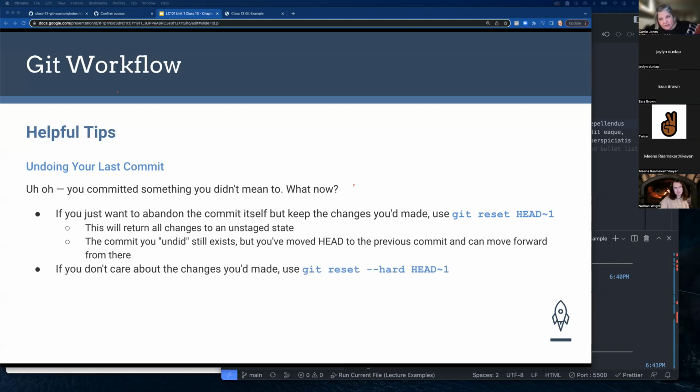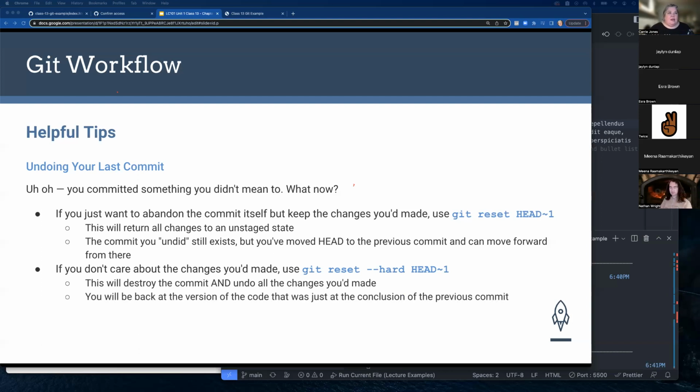But if you don't care about the changes that you made, and you really just want to do away with it altogether, I want to go back and pick up where I left off before at the last commit, then you use this --hard, and that will get rid of it. It destroys the commit, it undoes all the changes that you'd made, and you will be back right at the point where you had just committed the previous commit. There are plenty of other ways to undo and reset, and you can go back multiple commits if you want to. Google is your friend, look it up.